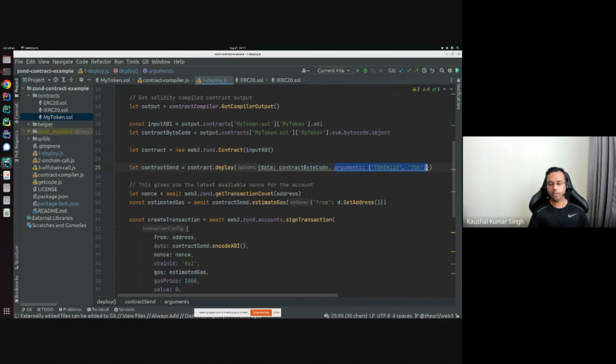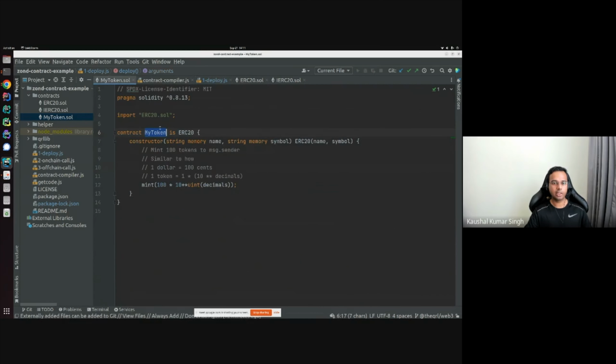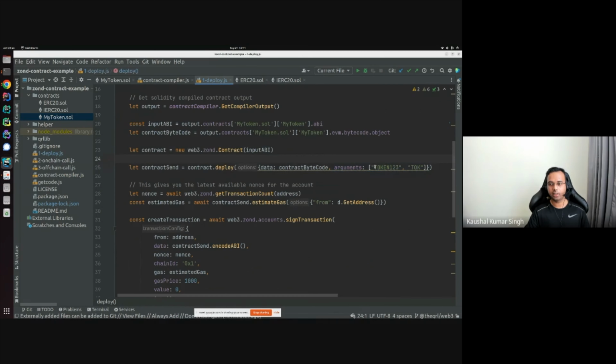The arguments are not necessarily needed every time; it depends upon your contract. In my case, my contract has a parameterized constructor which takes two inputs, the name of the token and the symbol of this ERC20 token. That's why I have to pass these as arguments: the token name, which is token 123, and the symbol, which is TOK. In case your contract doesn't have any parameterized constructor, you don't need to pass any argument. You can remove that. It's totally fine.